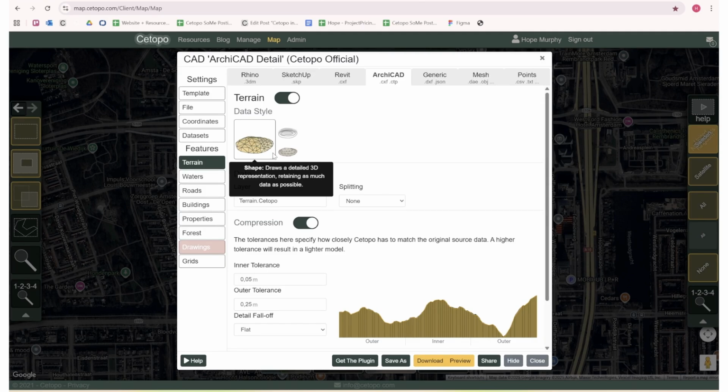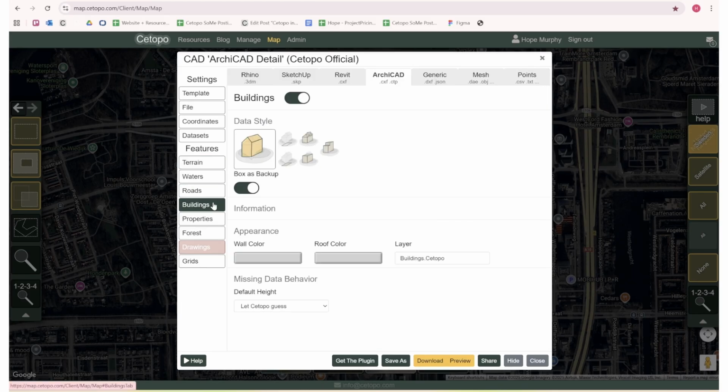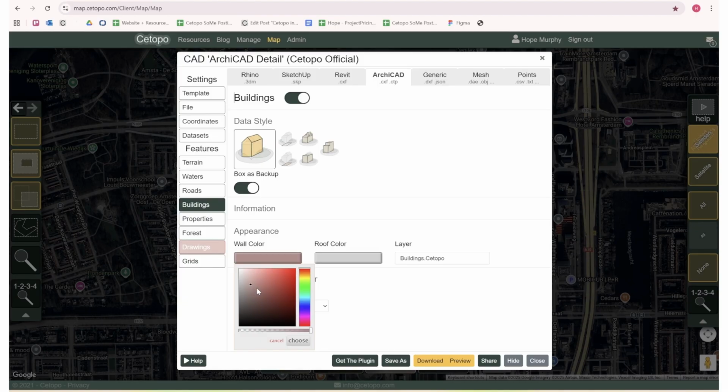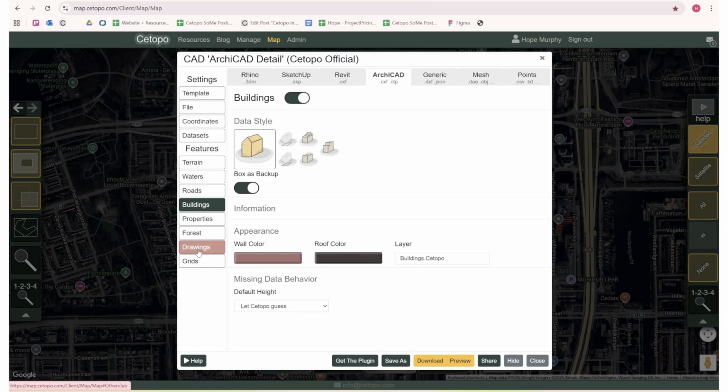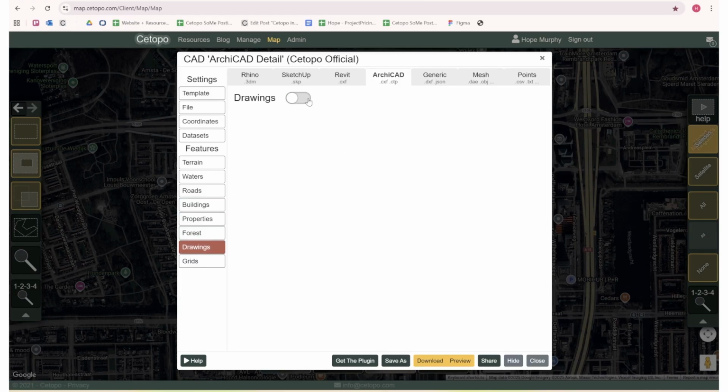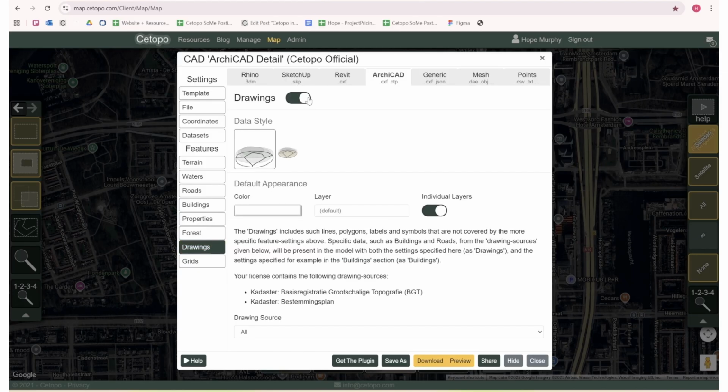For example, in the Terrain tab, you can choose if you want a Smart or Shape terrain. I'd recommend choosing Smart, as this will also include contours and make editing the model in Archicad a little bit easier. It can also be a good idea to change the colors of the building models before downloading. Here you can select the colors you want. If you want your model to also include 2D information, be sure to turn drawings on.